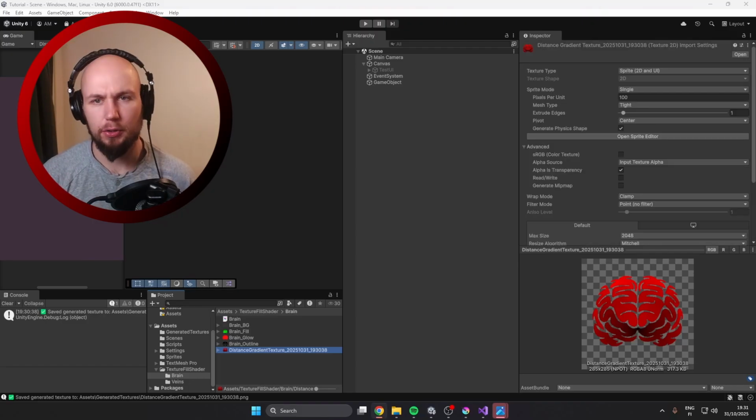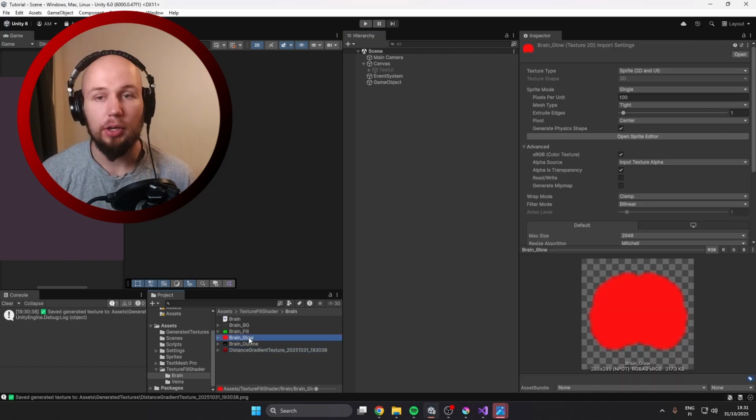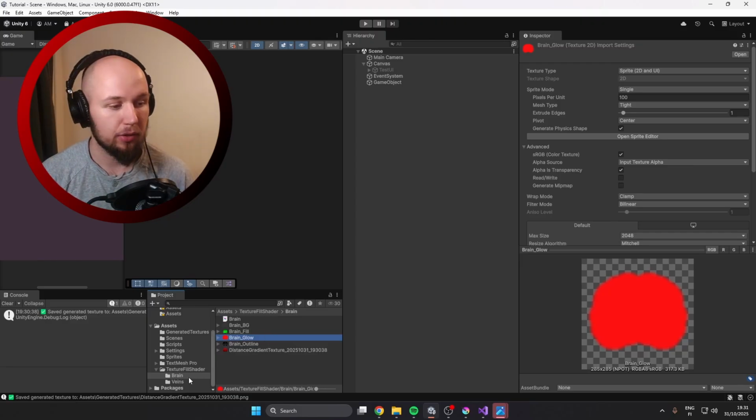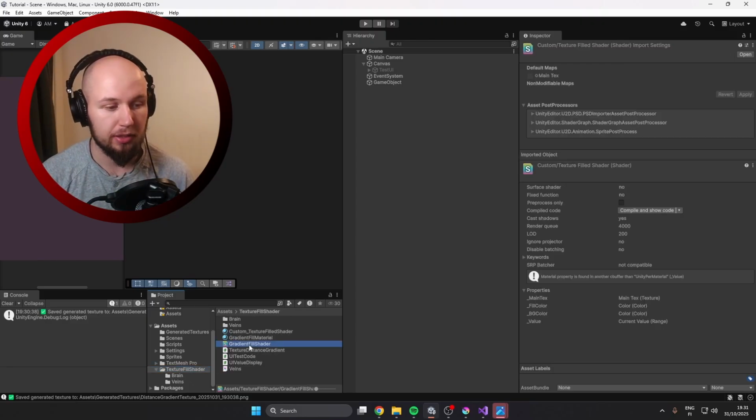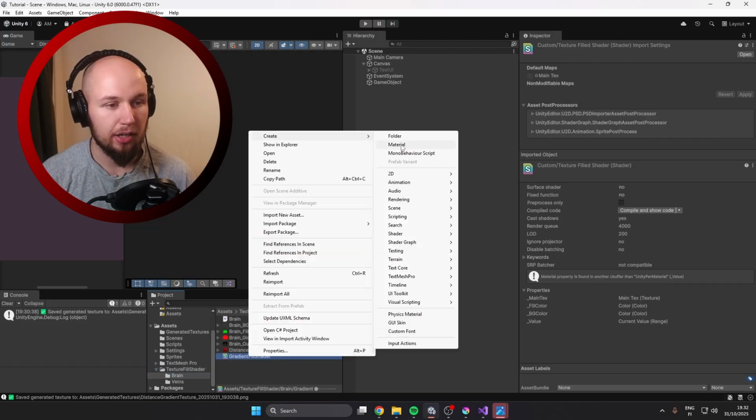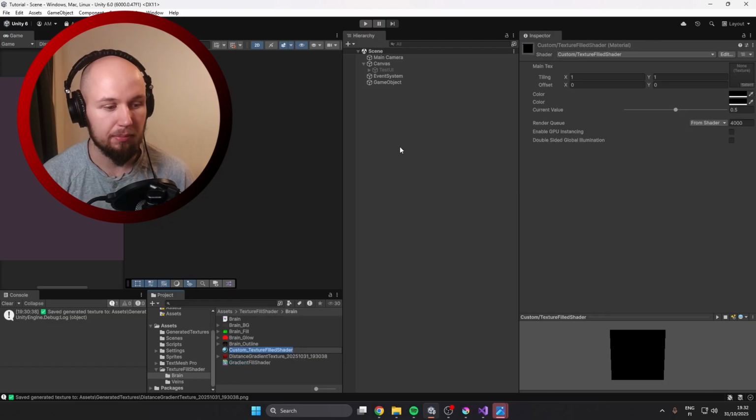Now that we have all of our textures, it's time to implement the shader. Now, you can code it yourself, or you can just check it out in the link in the description and you can copy it into your project. And once you have your shader, you basically want to right click it, go to create, and there at the top you should find material.